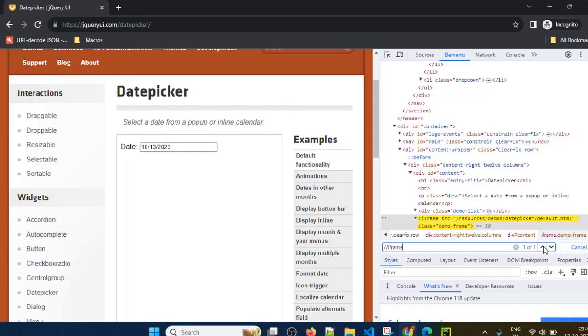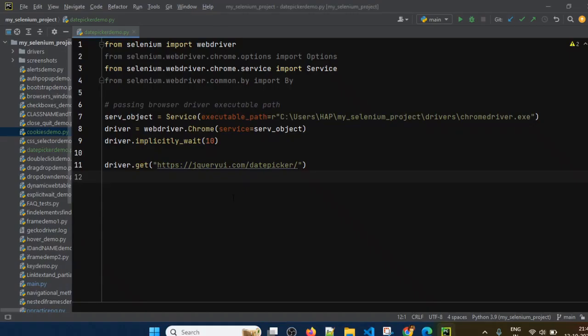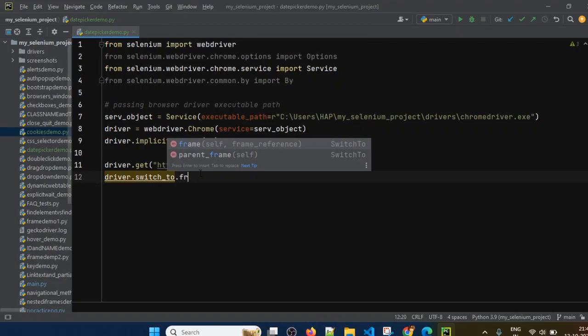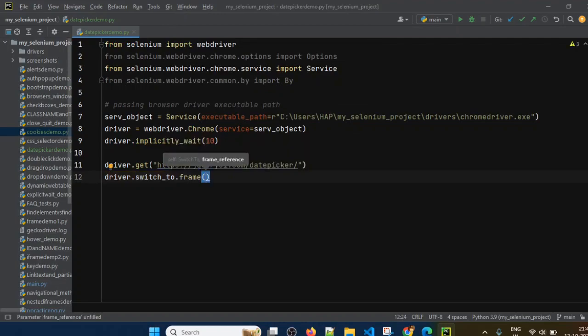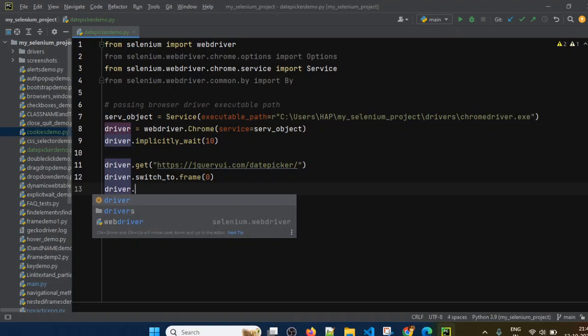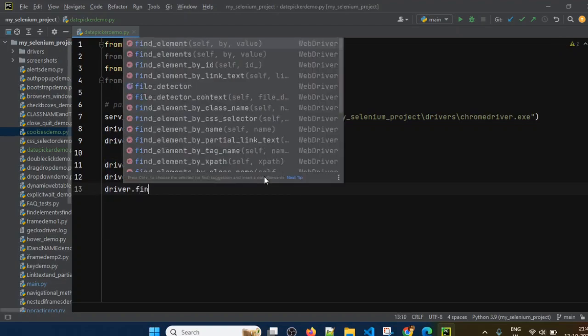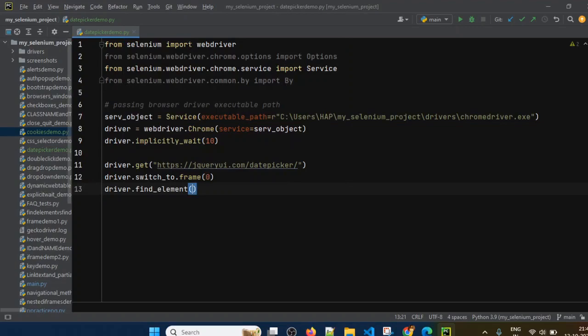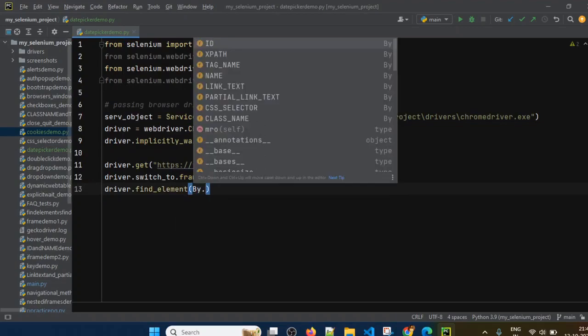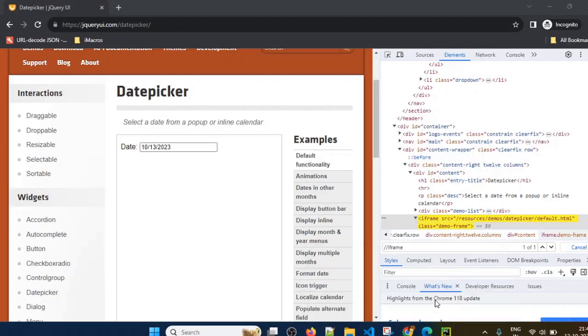As there is only one iframe, I can switch by using the index also. So let's use driver.switch_to.frame, and in this I am passing the index as 0 because only one iframe is present. After that we will find that date picker element. Find element by, we can see the ID here, right?